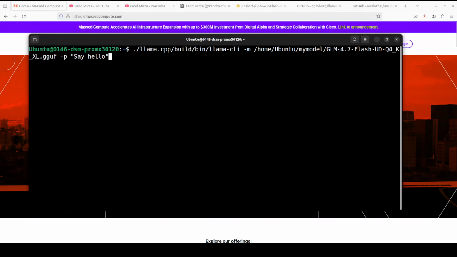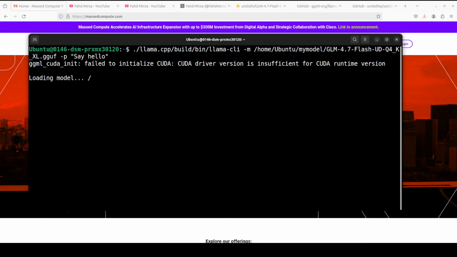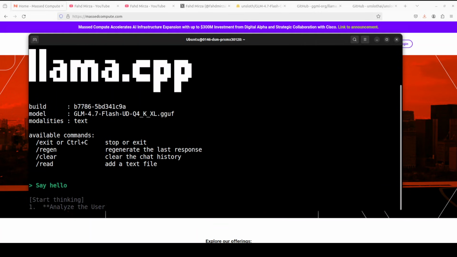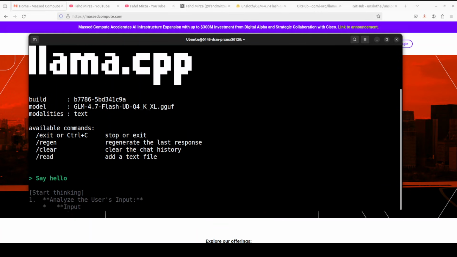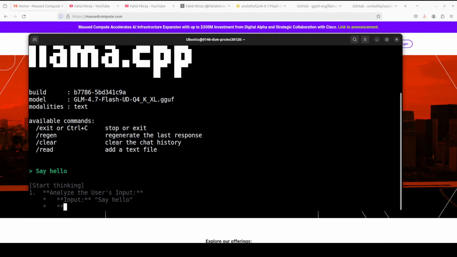Guess what is happening here? Just let the model be loaded and you can see that I am loading the GLM 4.7 Flash here. There is no CUDA, which means the model is running on CPU. Let's wait for it. And there you go, the model is running locally, privately, offline, solely on CPU. There is no GPU involved.